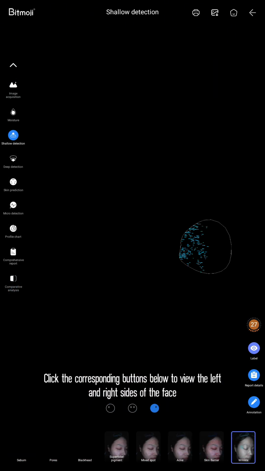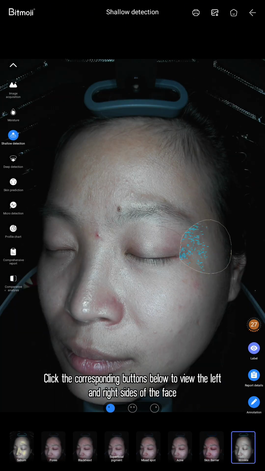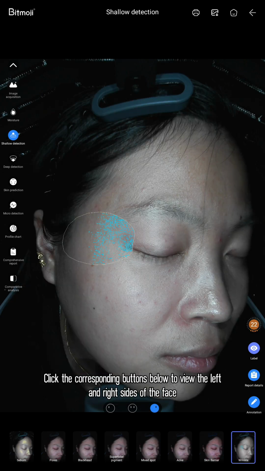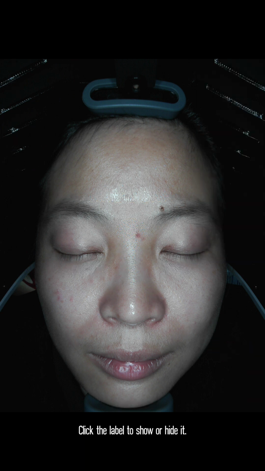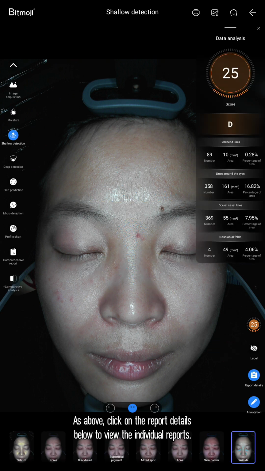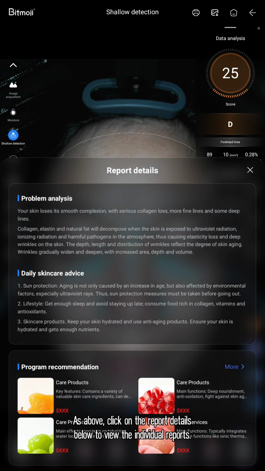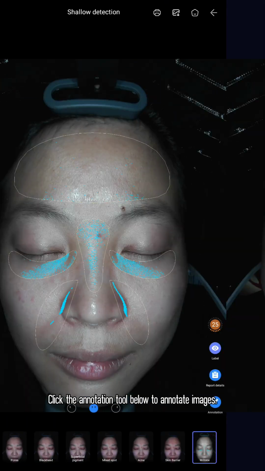Click the corresponding buttons below to view the left and right sides of the face. Click the value button on the right to pop up the data analysis dialog box. Click the label to show or hide it. As above, click on the report details below to view the individual reports. Click the annotation tool below to annotate images.